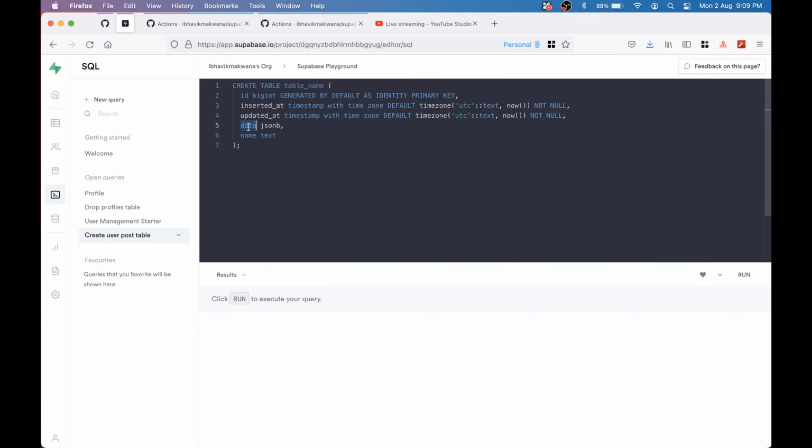What should we name it? Text or post, or just data, or text, or status, maybe status. No, we might require status later. Post text, maybe that will work. Post text.